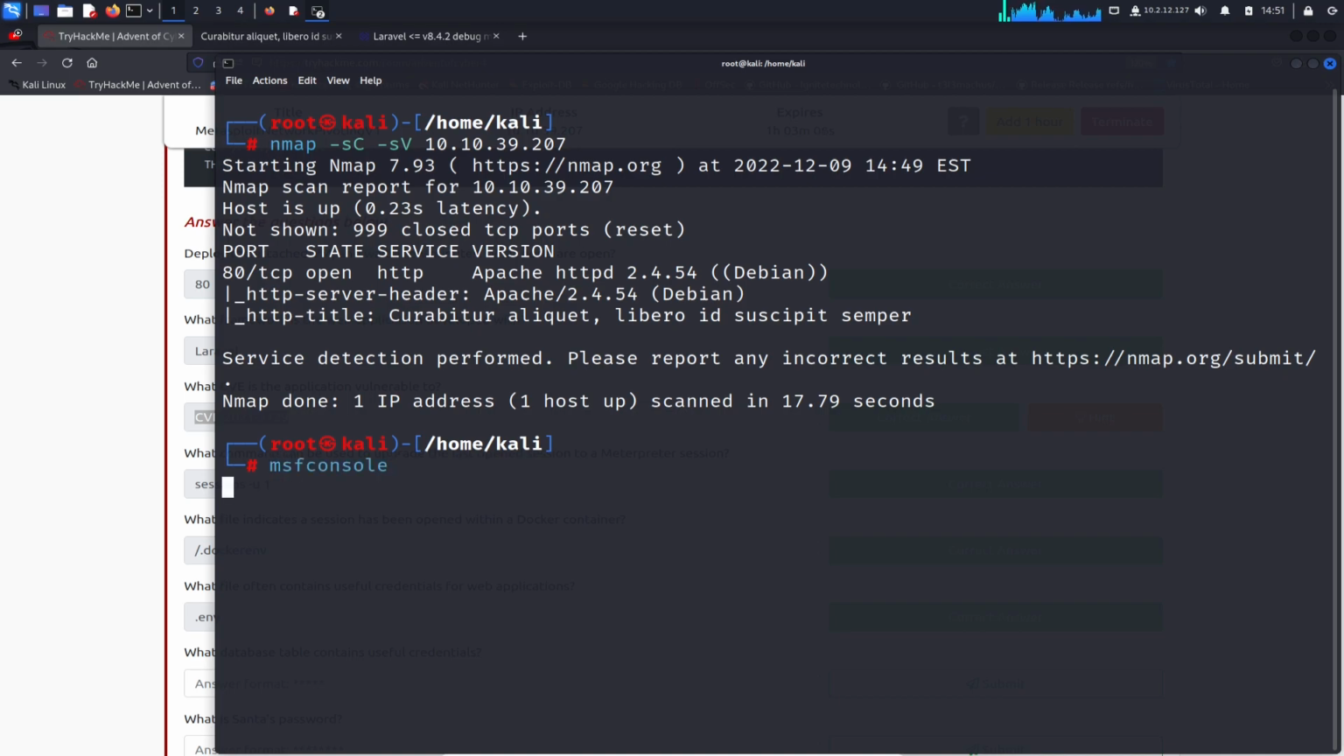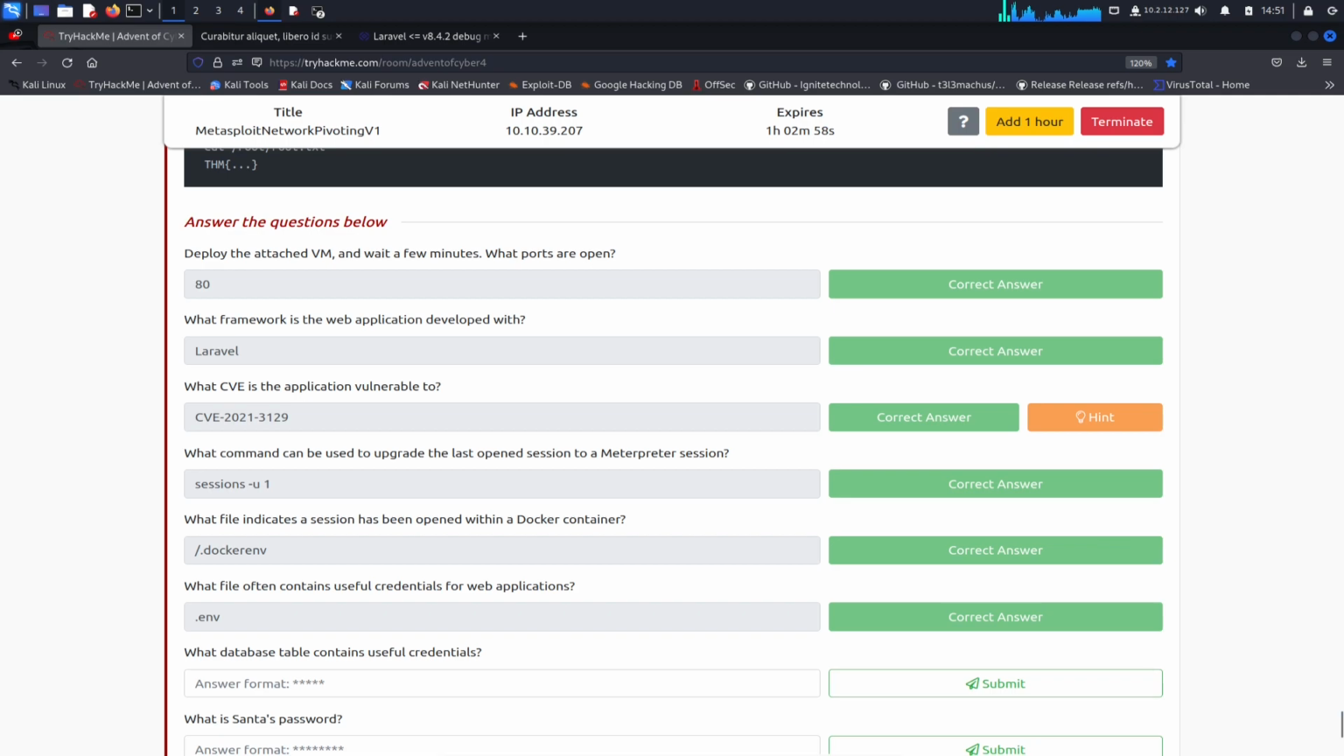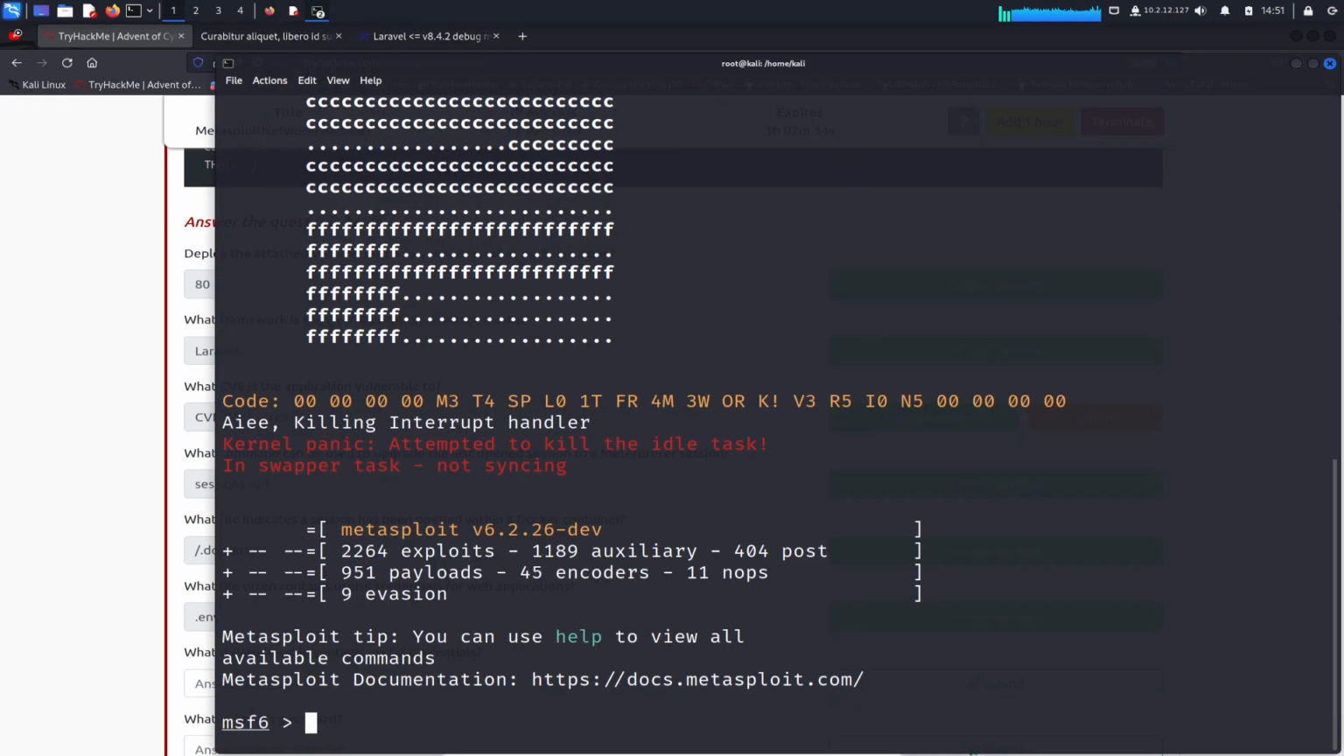And then this is where the action will start. We'll start here once this opens. So this is where I left off. What we have here is: what command can be used to upgrade the last open session to a Meterpreter session? You can use sessions -u and then the session number. In my case, it was only one session. Once you upgrade that session, now you have two sessions open, right? And we'll see that shortly. We'll give this a minute to cook.